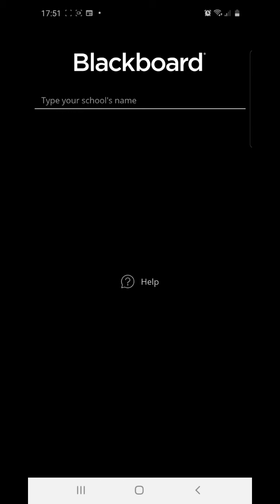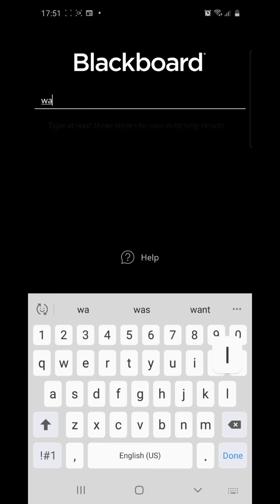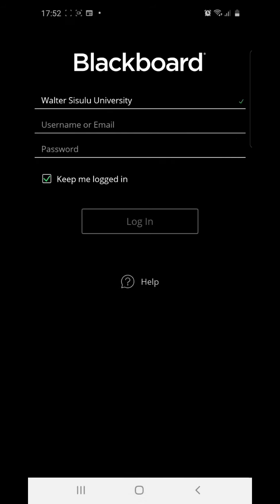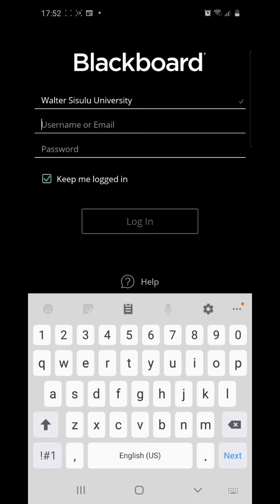So type your school name, you tap there, and then you type Walter, then Walter Sisulu University will appear. Then you tap on Walter Sisulu University, and then you will have to type a username and a password. The username is your student number, your WSU student number. You type it there. And then the password is the barcode of your student card.